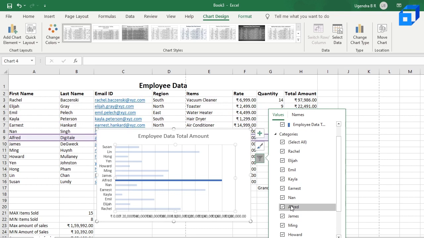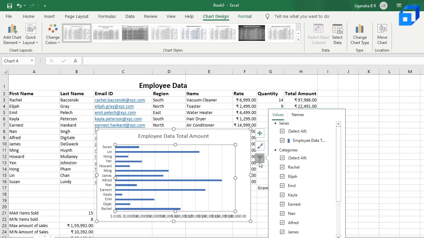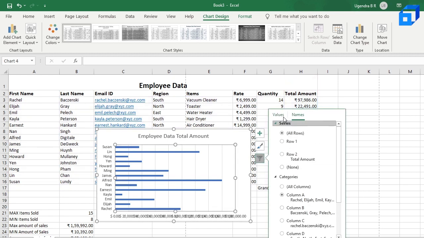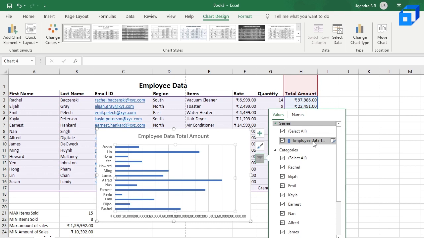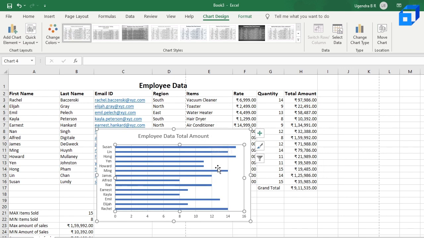So over here, go to filters and names. Instead of names, go to values itself and change the employee data total amount edit series. So here the H column is for the total amount. As you can see, the G column is for quantity or the number of units sold. So you can change H to G. And as you can see now, the employee data total amount chart has been updated. So here instead of the total amount, we have the total number of units sold.